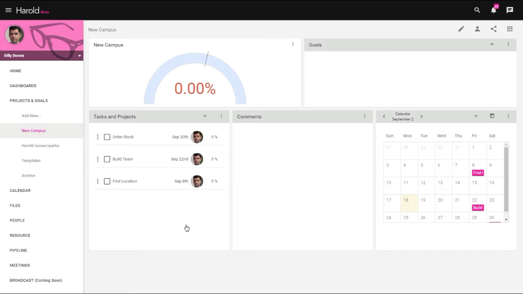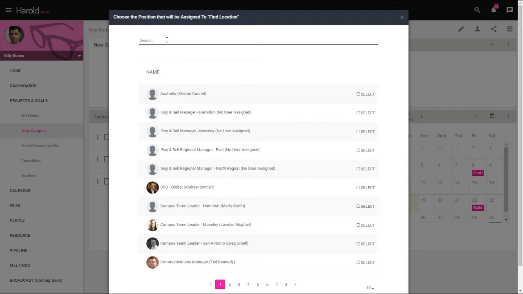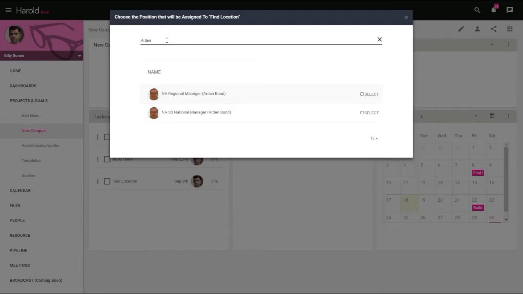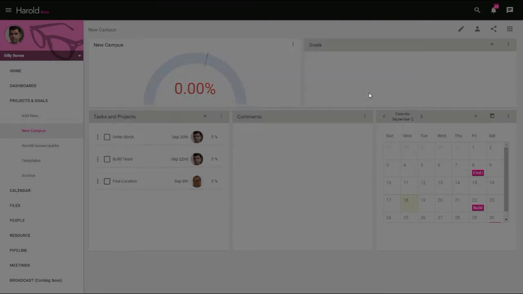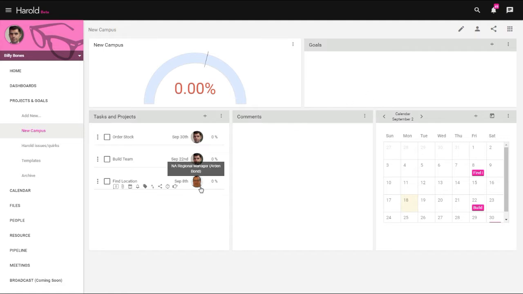We can assign these tasks to anyone we like. We would do that by clicking on our picture, and let's say as the North American Regional Manager, we'll assign this over to Arden, and there it is there. I can make a comment on this that says, I don't know, see, I made that comment there for Arden.